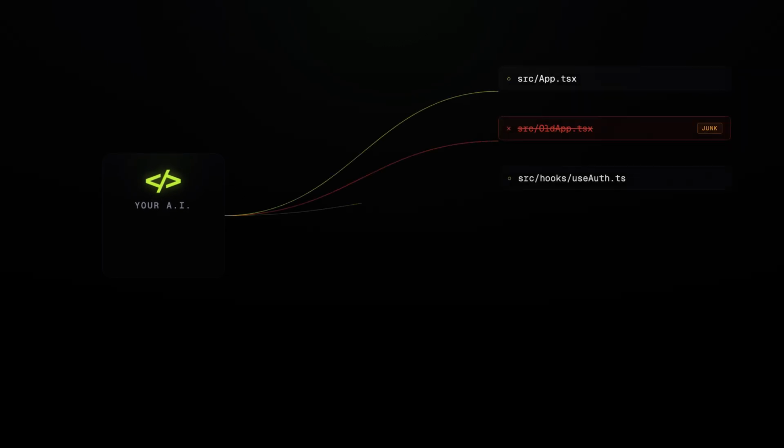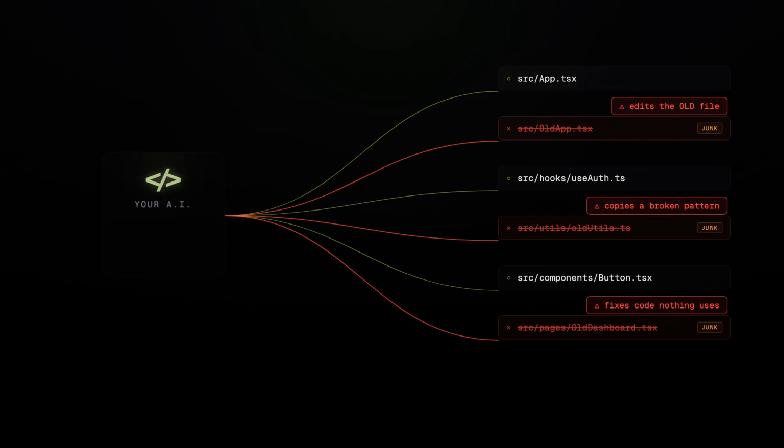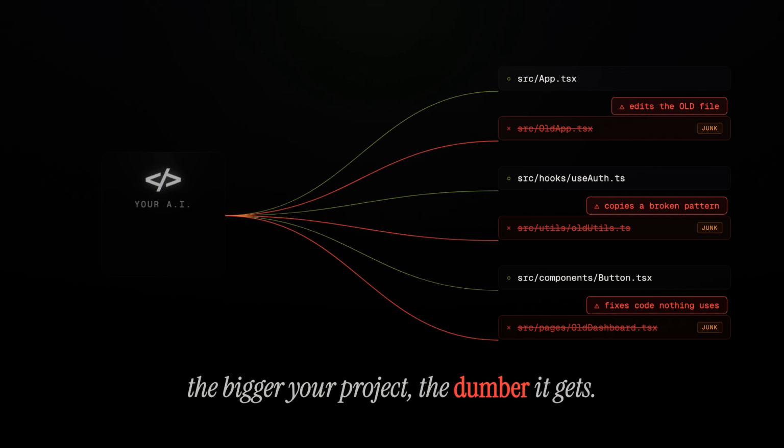But here's the real problem, the one you feel every single day. Your AI reads this junk too. Every time you ask Cursor or Claude to fix something, it reads your whole project first, including all the dead code. And it can't tell what's alive and what's junk. So it edits the old file instead of the real one. It copies a broken pattern from code you gave up on weeks ago. It carefully fixes something that isn't even used. Ever feel like your AI is going in circles, breaking stuff that used to work, getting dumber the bigger your project gets? This is why. It's not the AI, it's the junk you're feeding it.